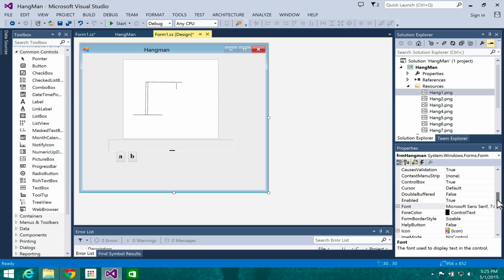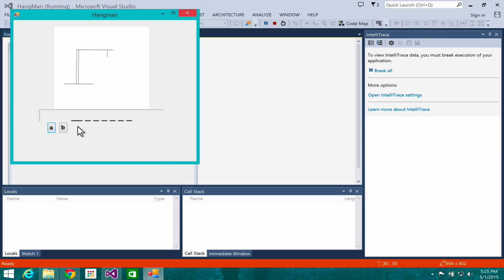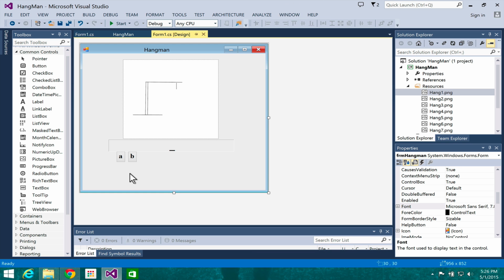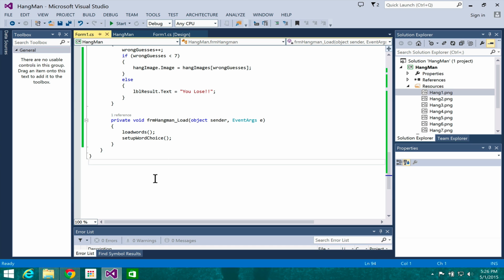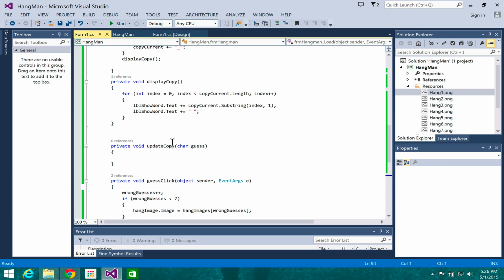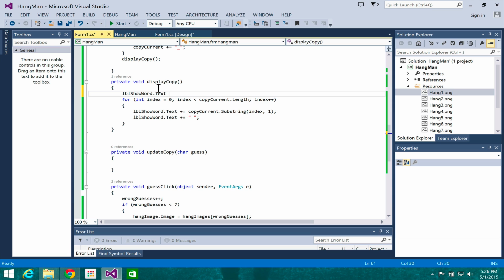So now I can go ahead. I technically don't have to remove it, right? Because when I load the form, it'll automatically overwrite it for me. So let's go ahead and run this. All right. So now, mistake on my part. Now it's got the two dashes next to each other, and I'll show you why it does that. If we come back in here, load words. So the reason is that when I do my display copy, I should always initialize it to an empty string.